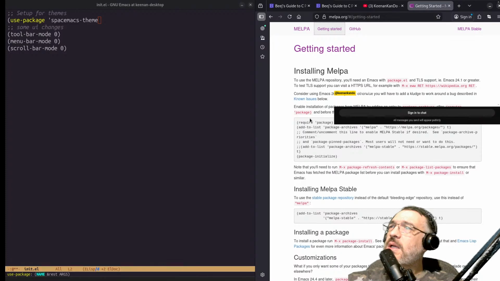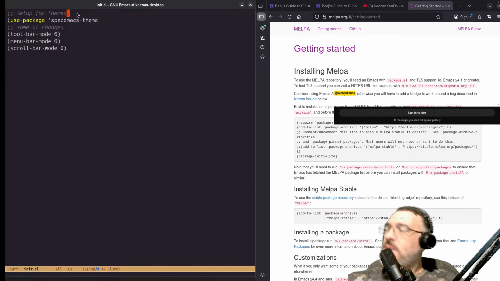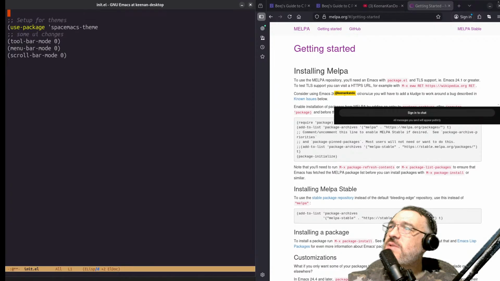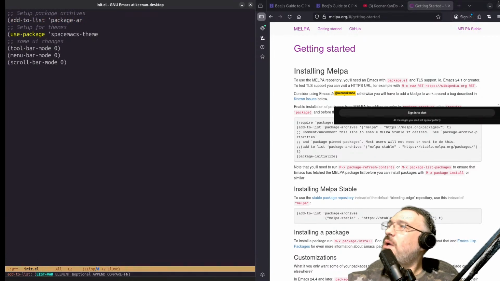Why do we need to require package? Do we need to have it? Let's see, I don't because this is Emacs 30. Can't we just do add to list package archives?